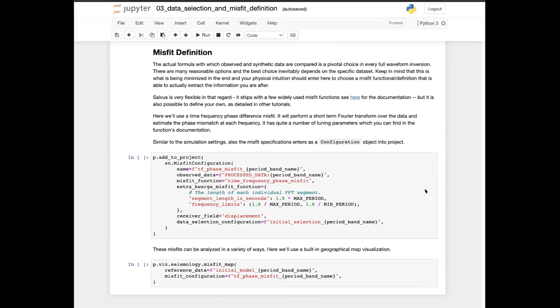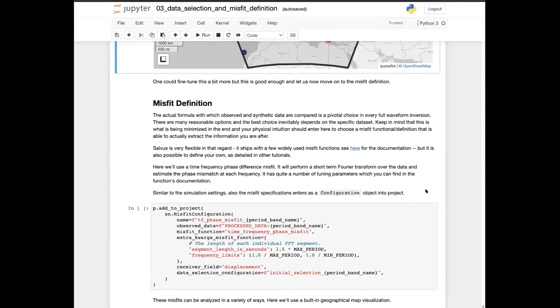So then the next also crucial part is defining the misfit, so mathematically defining how you want to compare synthetics to data. The very classical misfit is just to do an L2 norm. You take the difference of both, square that, and try to minimize that. That works really well for some applications.